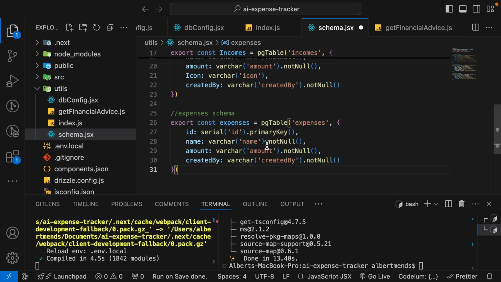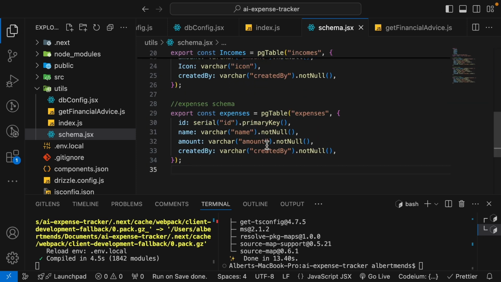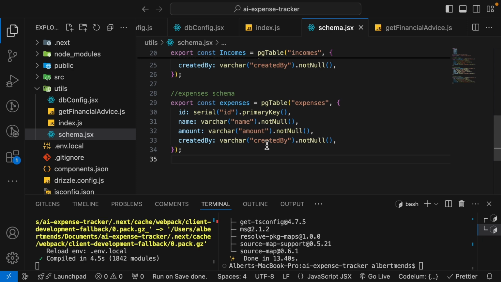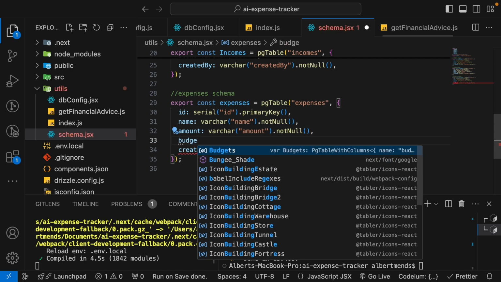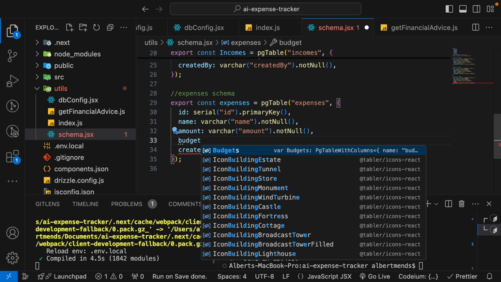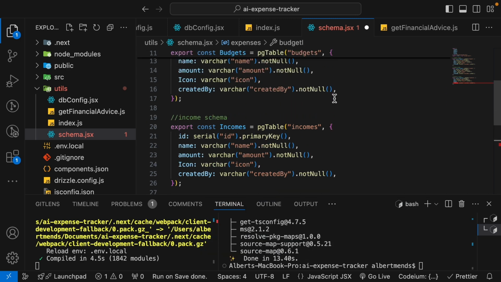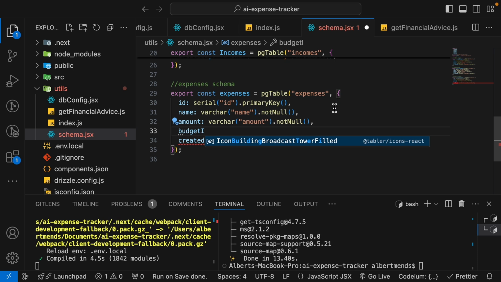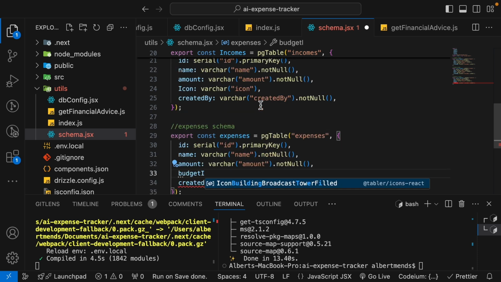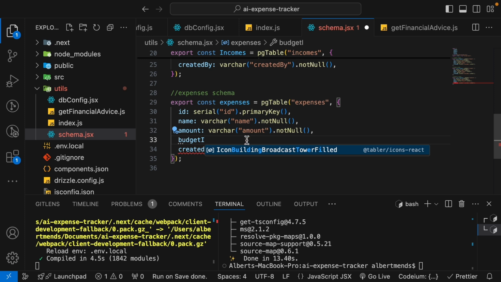Now let's save this. Okay, so we are supposed to add the budget ID. Yes, because they are related. It's a relational database. A budget has an expense, so one budget can have many expenses. So, one to many relationship.